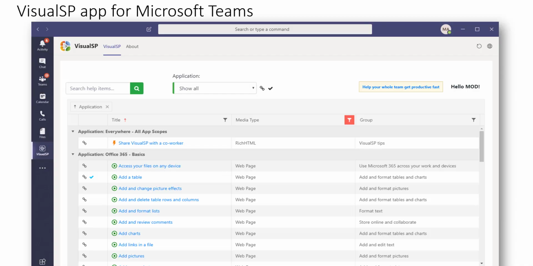Also for Microsoft Teams, the desktop edition and the mobile edition, you get the same exact content, the Learning Pathways content, delivered through the left rail. So see, here's a VisualSP button right there. When a user clicks on it, all the content that's there from Learning Pathways is right there.